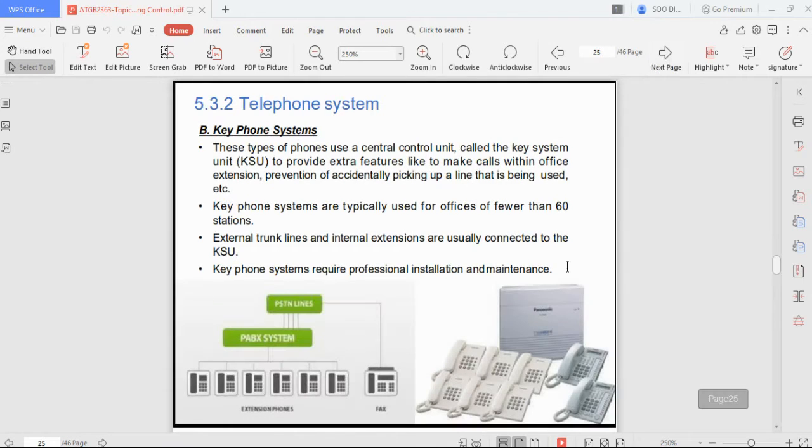And then for commercial purpose, you have a key phone system. We have a centralized control unit, which is called a key system unit. This key system unit is able to make calls within office extensions. So it's like a centralized system which is able to divert a call to another person, and because the different phones in the area are connected via wire, you can make calls from one intercom to another intercom. This sort of system is used for commercial purpose. A key phone system is only able to accommodate less than 60 stations, which means there's a limit to how many calls they are able to receive.